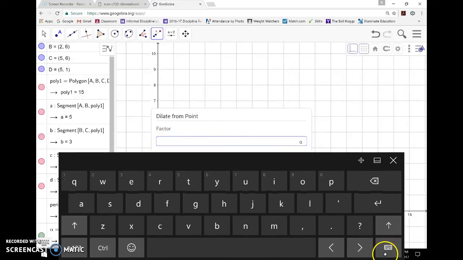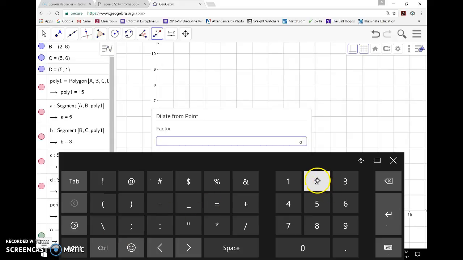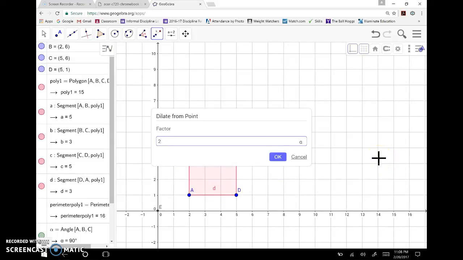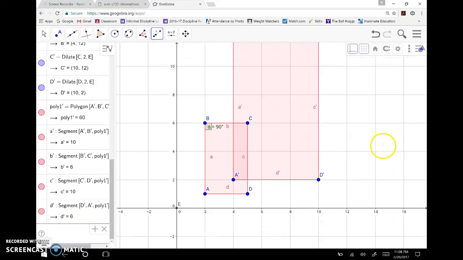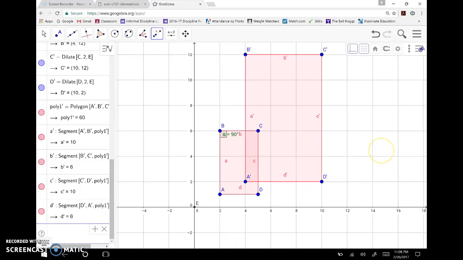Let me bring my little keyboard up here. I'm going to do a factor of 2. Not 22, we don't do a factor of 22. We want a factor of 2. And watch what happens when we click OK. Boom, look at that. Now we've actually created another polygon. I'm not going to talk a lot about how this other polygon is related to the first one, but it is related, and that's part of the discovery you're going to be working on today. But again, I just wanted you to see how to dilate it.